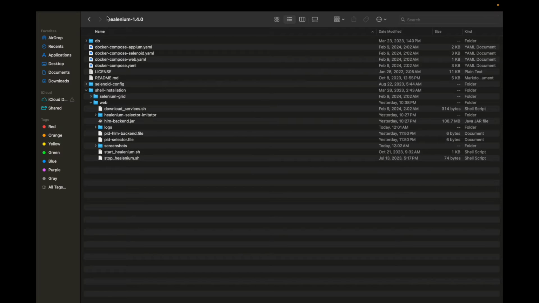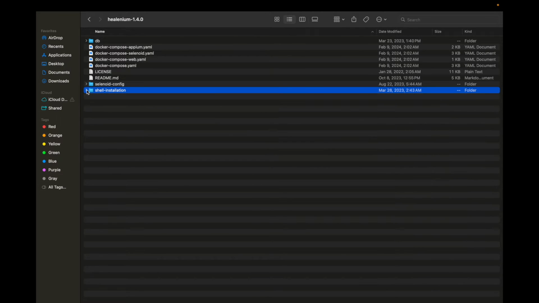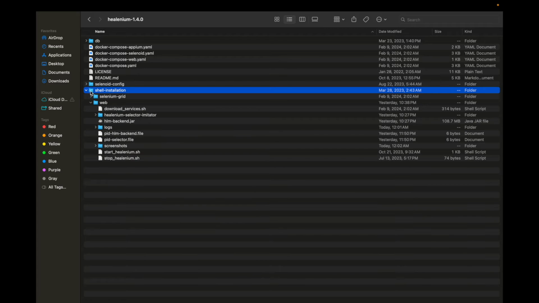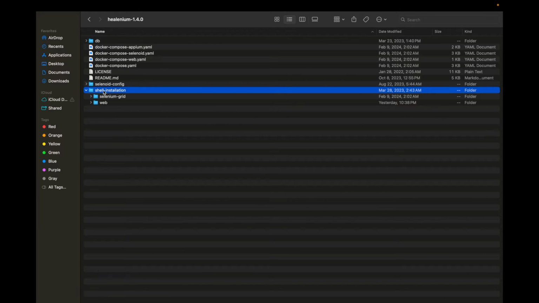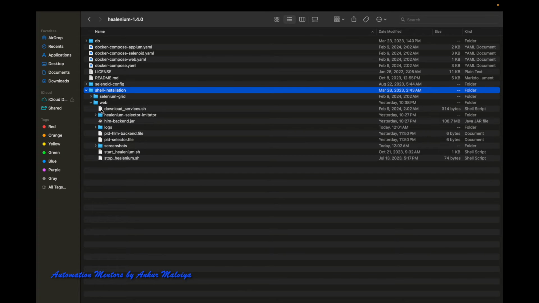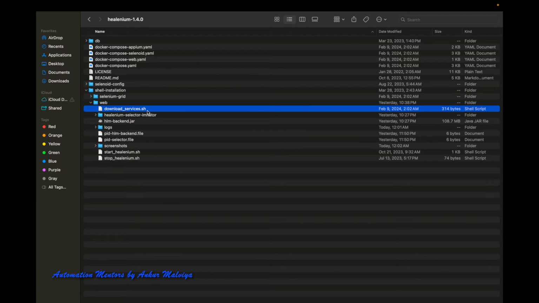It will have a structure like this, where we have all these folder structures. You need to expand this one, which is most important for us right now in this demo, the installation folder. Under installation you need to expand this web folder. So we have this service called download services.sh, which is a shell script, which is important for us to download all those services which belong to this Healenium-web.